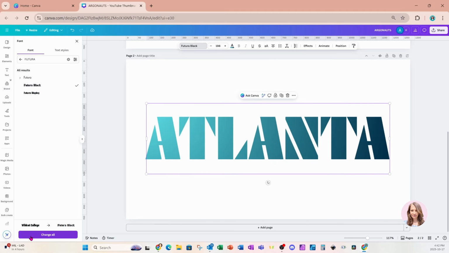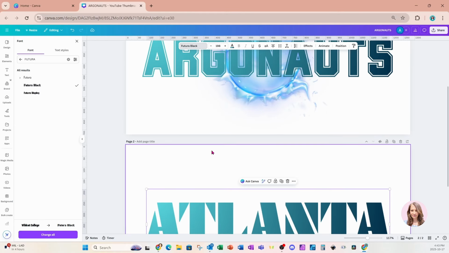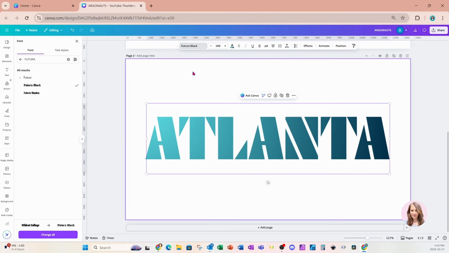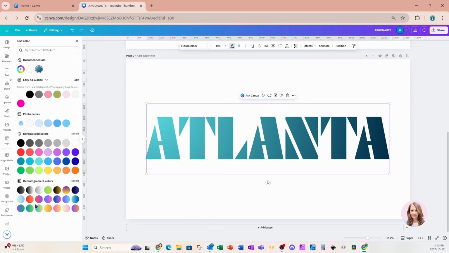Now, if you get this purple box at the bottom that says change all, and you want to change all your text in your entire document, you can go ahead and select that. I'm not, because I don't want to change the text up top here. So I'm going to leave that the way it is. What I am going to do is I'm going to go into the color, and I'm going to choose this red color here.